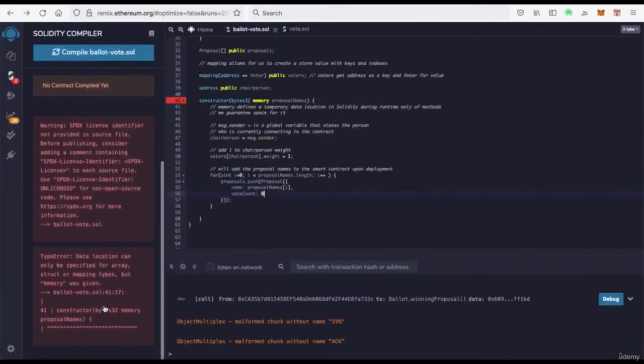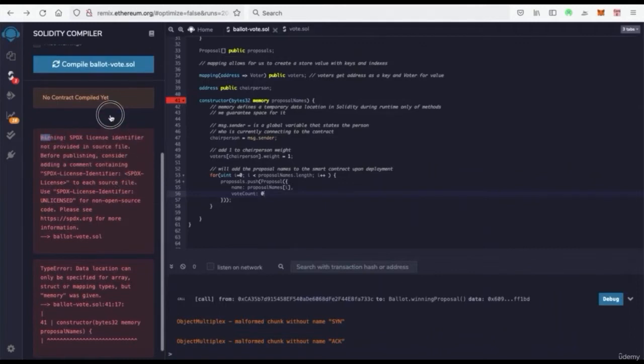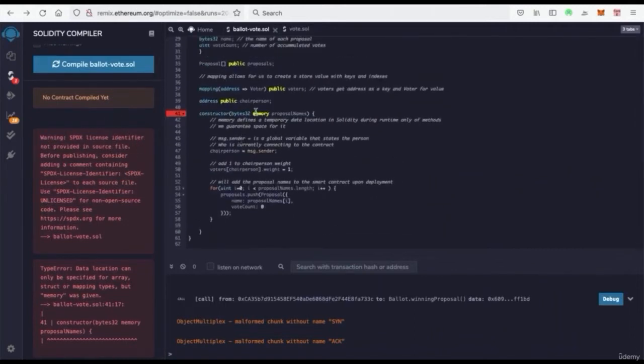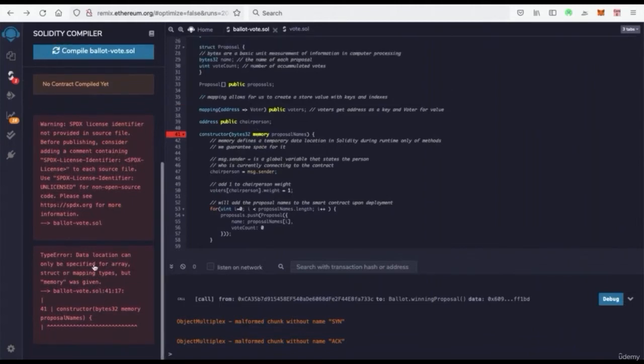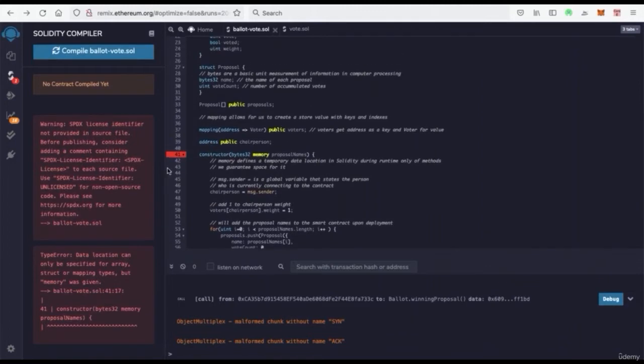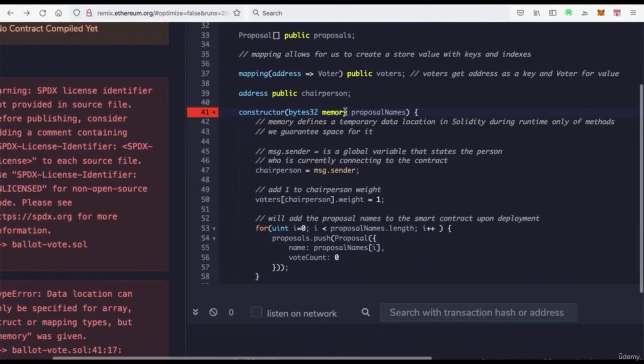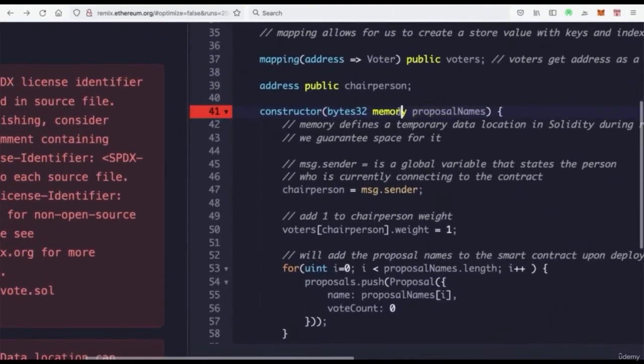Okay, and we've got this SPDX license warning, which is fine. Don't worry about that. Data location can only be specified for array, struct, but memory was given. All right, so it doesn't like that we're using memory over here. Let's take a look. The mistake here is that proposal names, as I can see over here, we created this argument proposal names. We set it to memory.